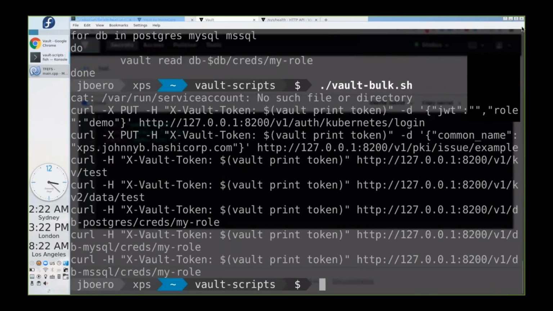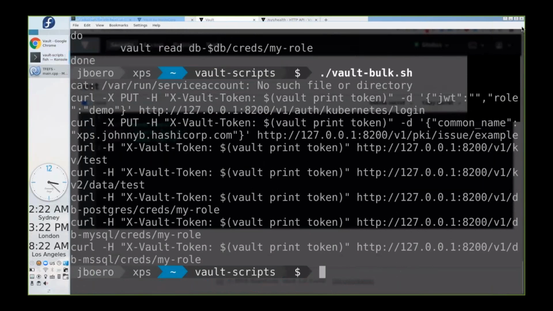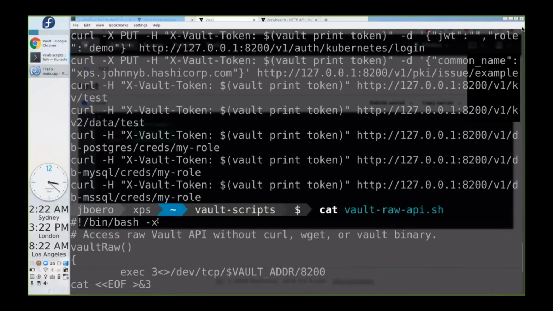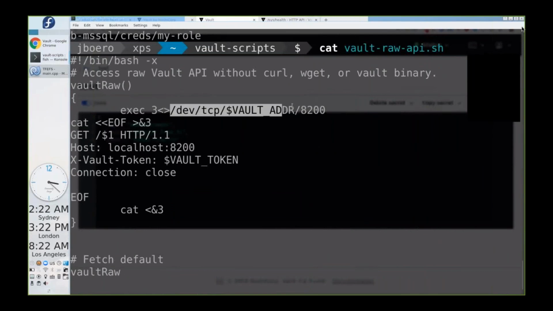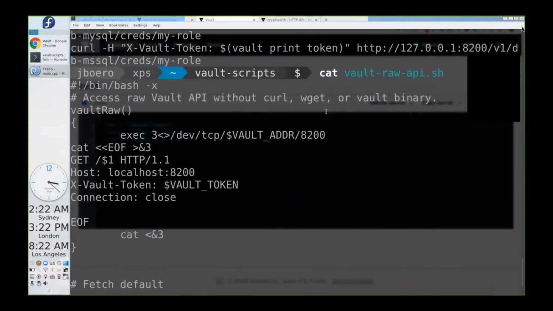Okay? If I go the step further and I say, well, I don't have curl available, I can quickly adapt this and say, well, I actually need to use the vault raw command. Well, not vault raw command, vault raw API command, which is the vault access by dev TCP. Okay. That's all well and good, but again, in production, I probably won't have raw plain text. I'm going to have TLS involved.